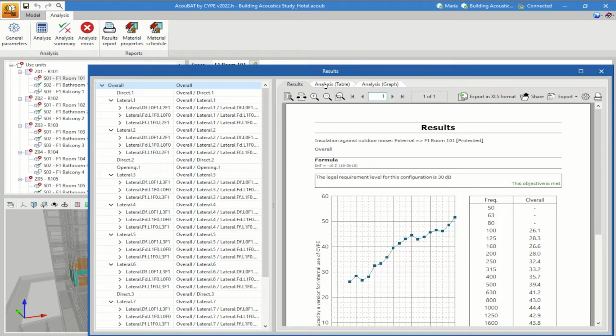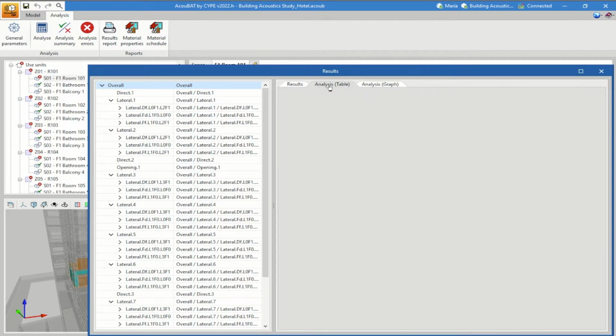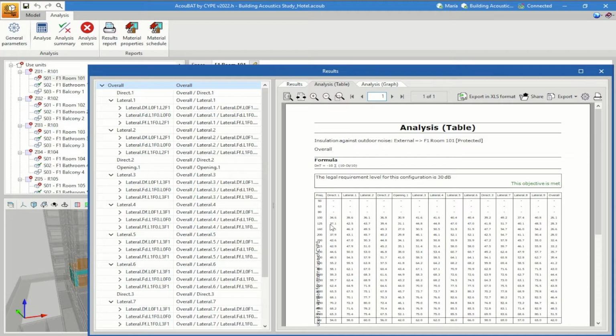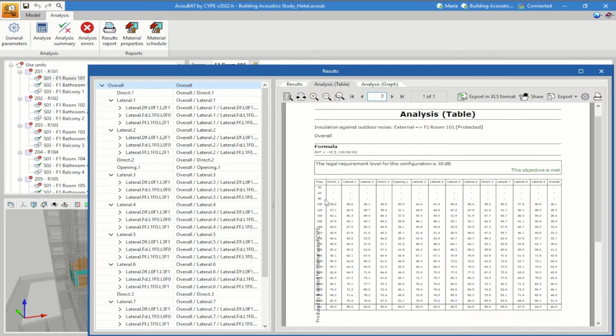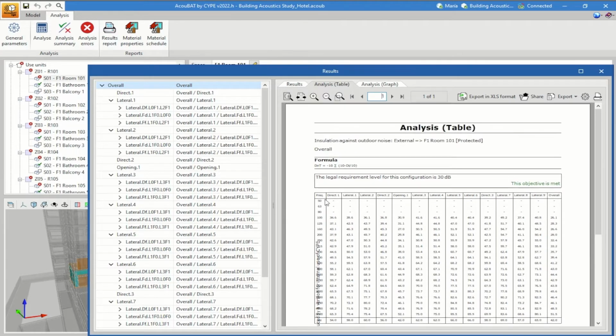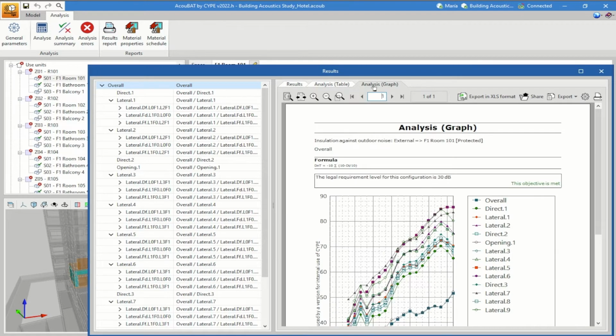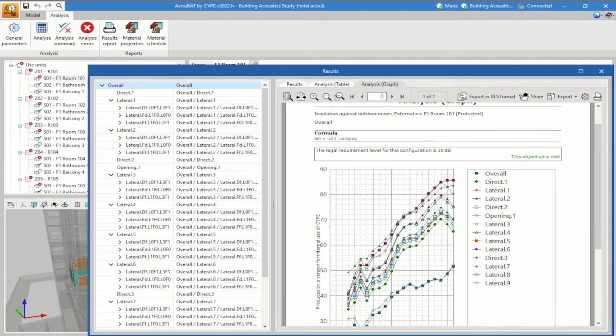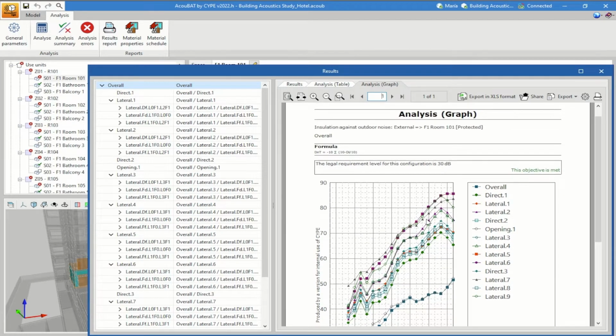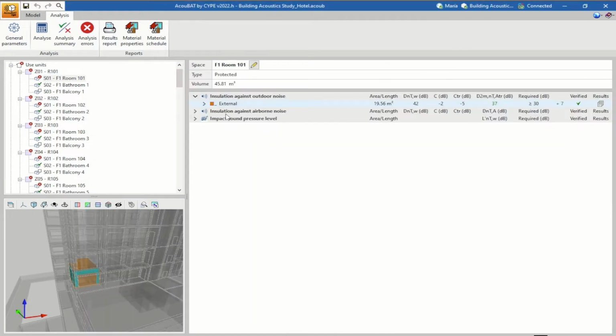This is in different formats. I can see it as a table, as you see in 1/3 band table. I can see it as a graph with all the different paths. And I'm sure you want more information, okay? Because that's the overall information. How can I search for it with more detail?